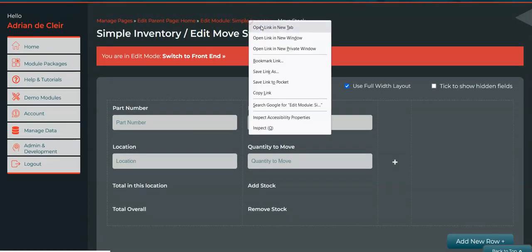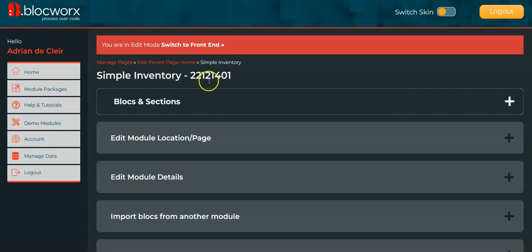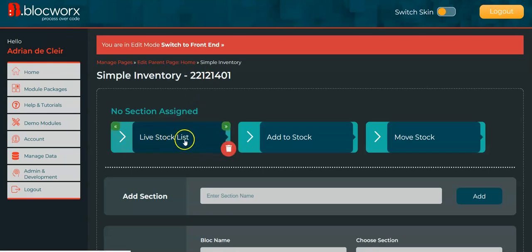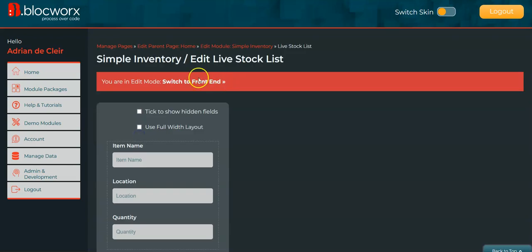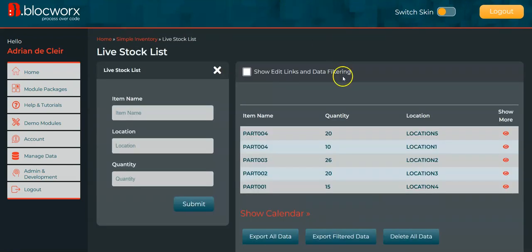So let's test this out. And we go to our live stock list. So now let's say we're going to move some of part 3 to part 2. Sorry, some of part 3 in location 2 to location. We'll do a new location actually firstly.